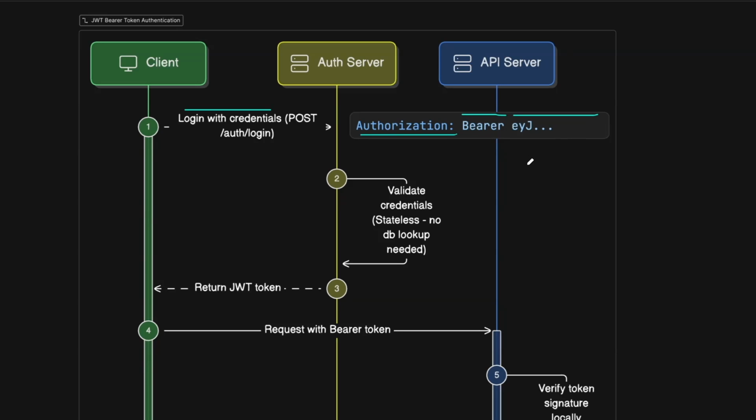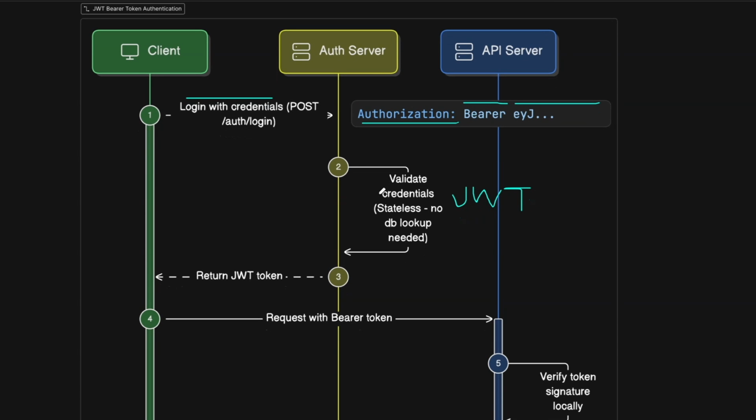And the most common type of bearer token is JWT, JSON web token. It's basically a signed JSON object that contains the user ID or email for us to validate the user, also expiration time and other claims as we need to store them like roles, permissions and so on. So what we do on the authentication server is we validate the credentials once we receive that authorization header. And it is stateless, meaning that we don't need a database here to look up, and that is why it's also scalable compared to the session-based authentication.